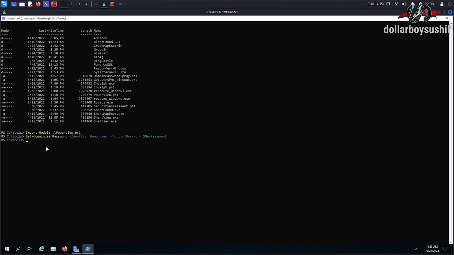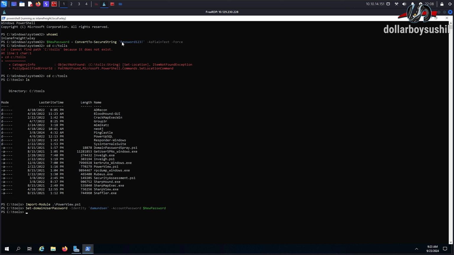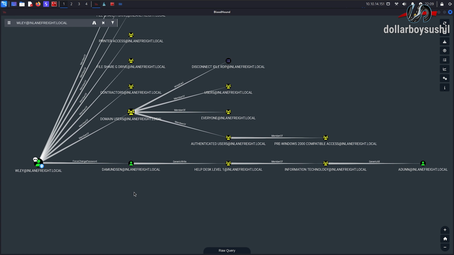So the command ran successfully without any error, which means we have successfully changed the password of dimension user to Password123!. If you look at our attack surface, we are in this step. Now using this dimension user, we can use generic write permission to add user to helpdesk level 1.